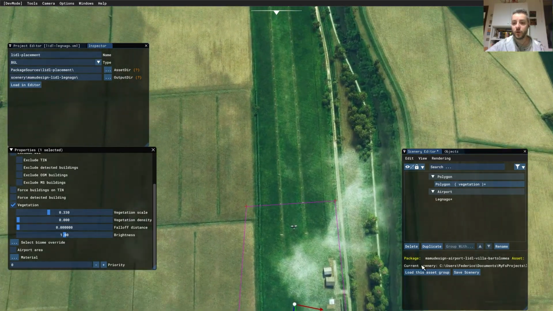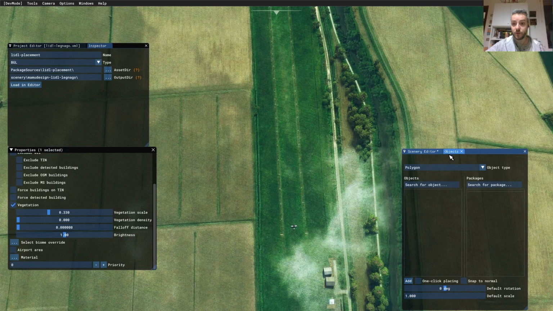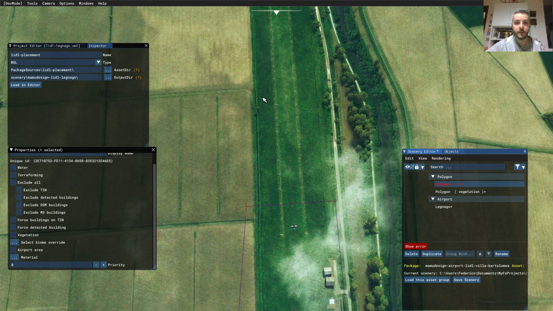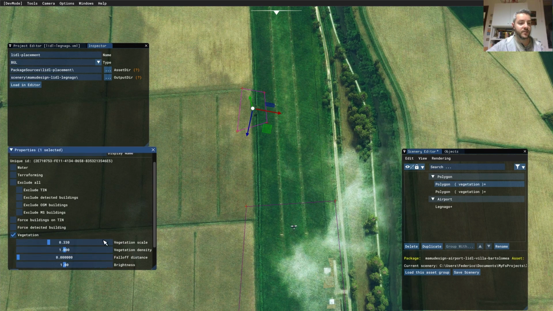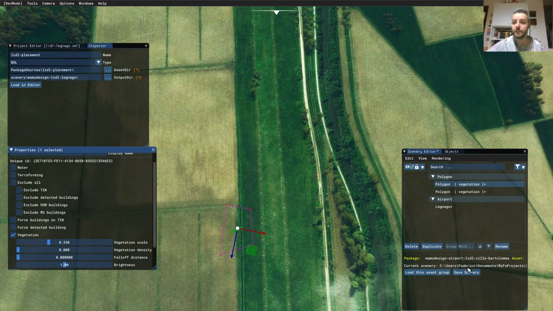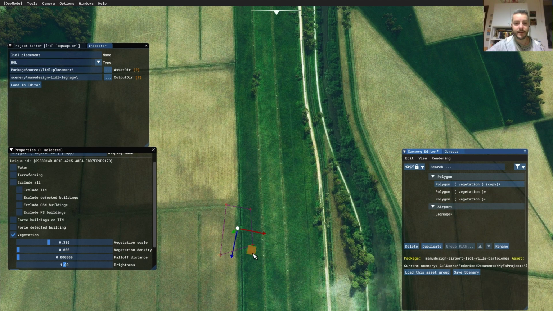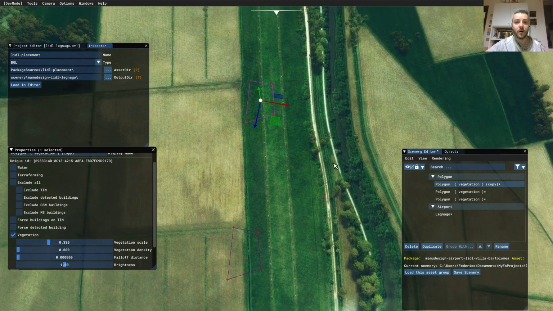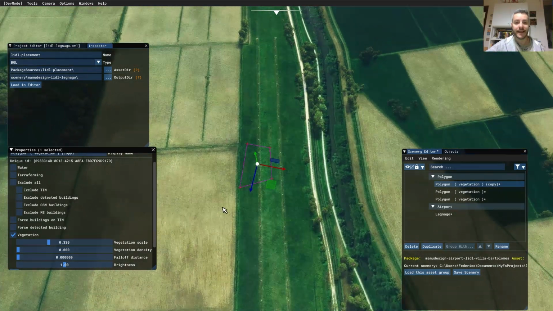Yes, there are. So let's bring in another polygon. Objects, add polygon, and press enter. Vegetation density to 0. We can also duplicate polygons to have the same characteristic. So with a polygon object selected, we can duplicate it and then move it where we want.